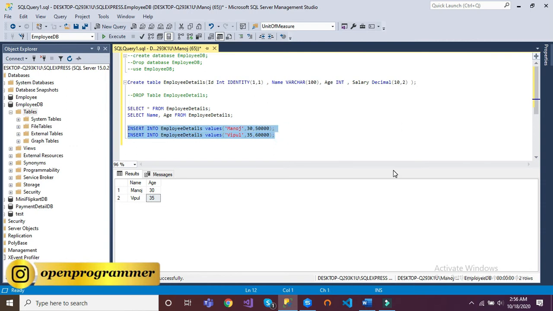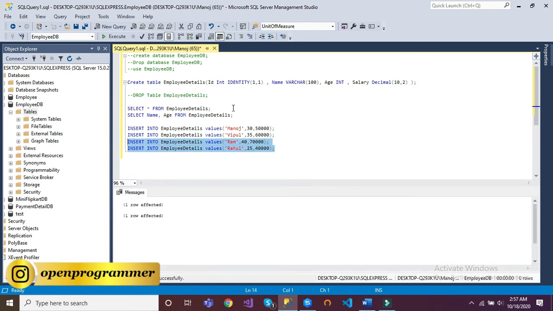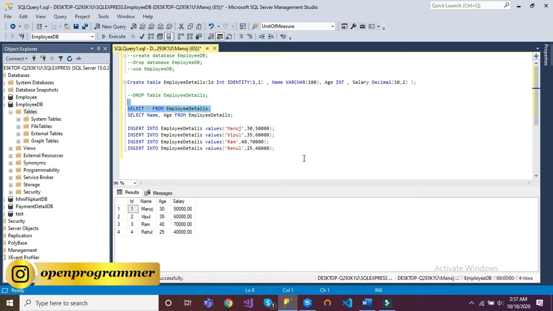Let me copy both of them. Let me paste it here. Let me change the name Ram, 40, 70, 20, 40. Let me insert the last two rows. Now SELECT * FROM. So we have 4 records in this particular table, right?